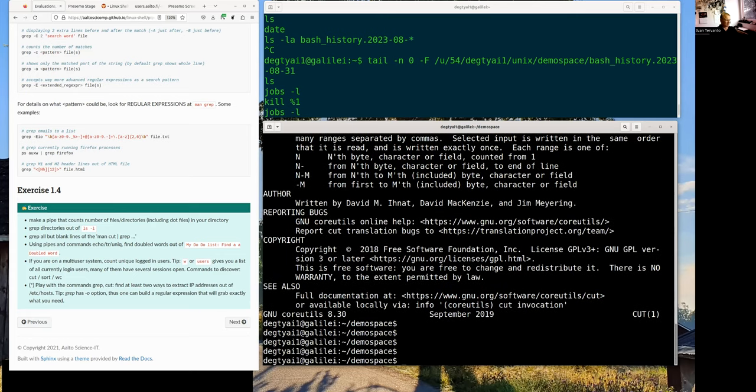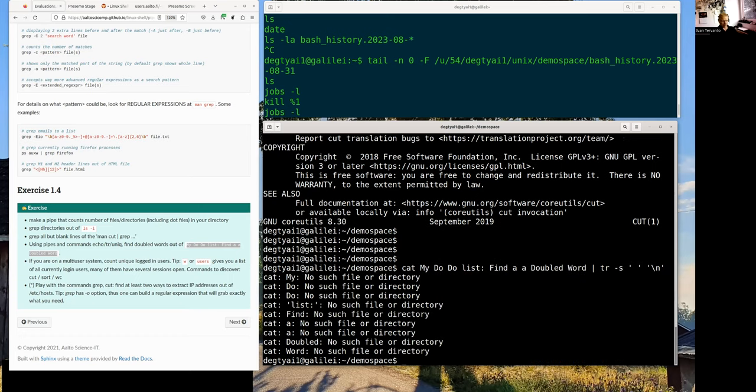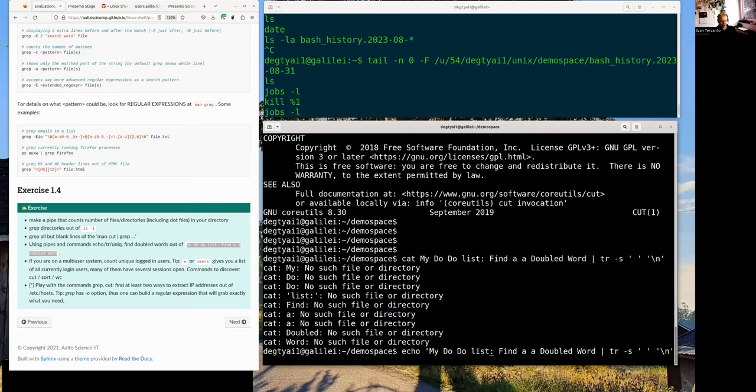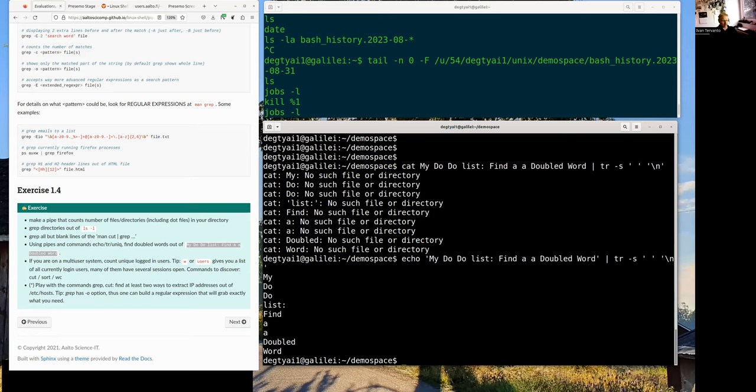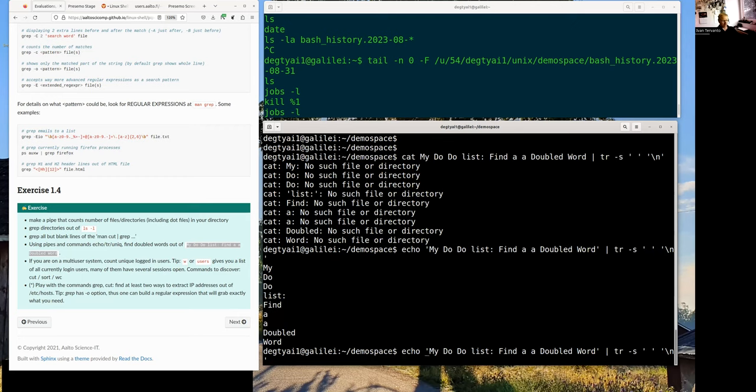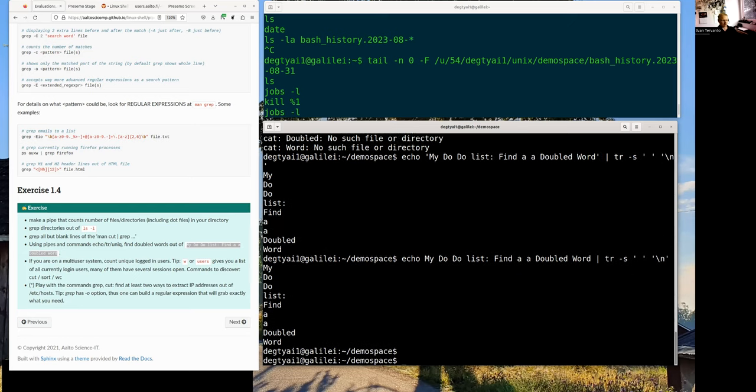Okay, what's next? Grep using pipes and commands: echo, tr, find double words out of my to-do list words. This I don't remember exactly how to do. So what do I do here? First of all, I would like to make them one word per line. This you know how to do already. I do it this way with echo. Let's see, we will be able to do it this way. We don't need the quotation at all. So we've got this one.